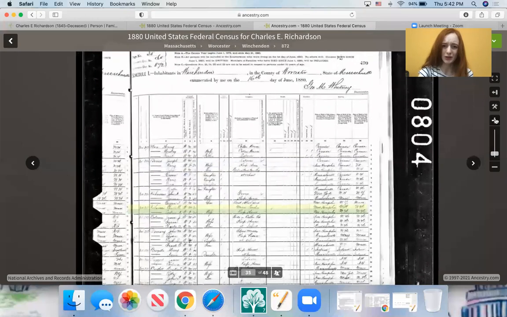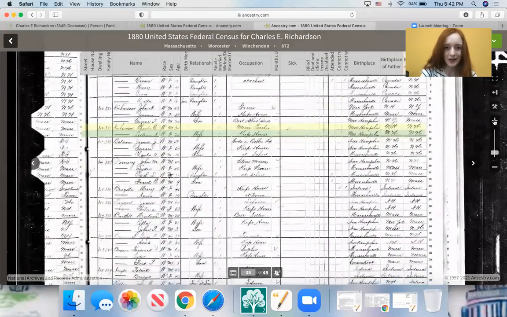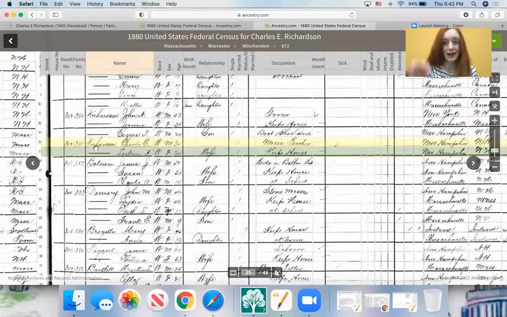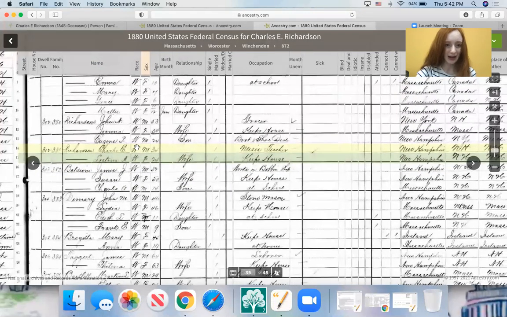In this tab, I've pulled up the actual image of the census. So let's just kind of walk through it together. So right here in yellow, we can see that we have Charles E. Richardson. He's stated to be the head of the household. Remember, new household heads start with new family numbers in this column. And living with him is Listina, his wife. So we have them right here.